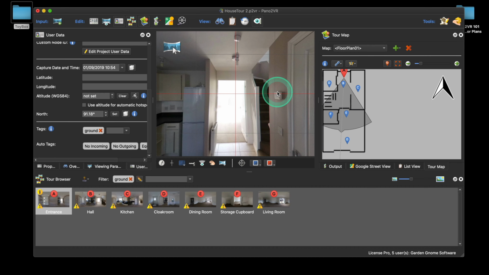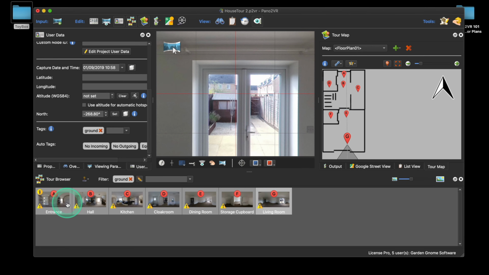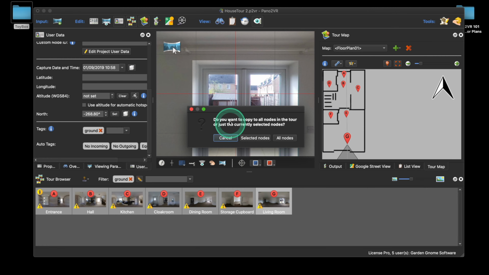Because the Theta V has a compass built in, all you need to do is set the direction of the first node, and then for north I can select all of these and hit the copy button. It asks if I want to copy the north setting to the selected nodes. Now, this is where you've got to be careful. I've got more than just the ground floor nodes in this project. I've got two stories. If I didn't select these first and clicked this button, I would copy that data to all the nodes in the project.